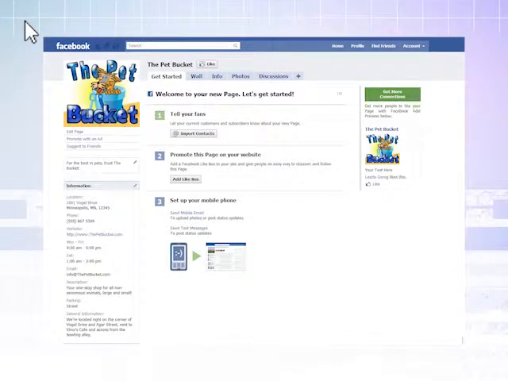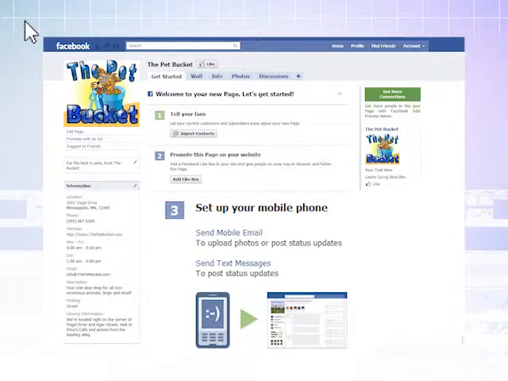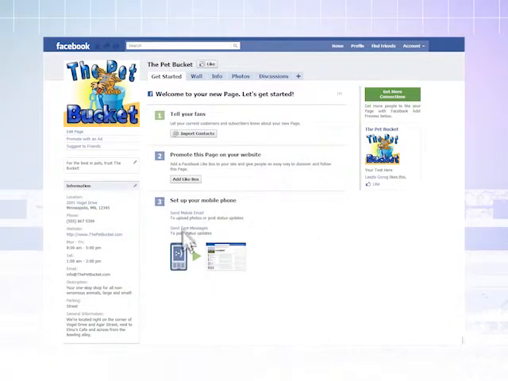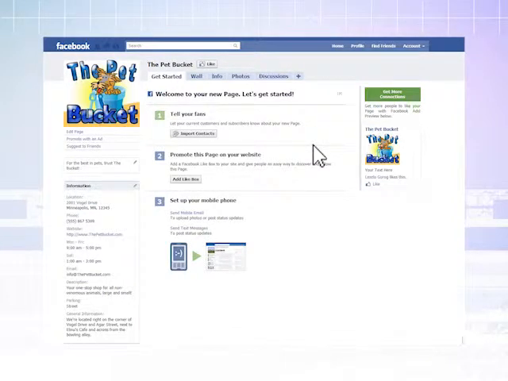The last suggestion under Get Started is to set up your mobile phone. If you do this, you can add new status updates using your cell phone's text features. You will need to know the name of your mobile carrier. That's it for Get Started. Now that we've done all the steps, this application will automatically disappear after a few days.